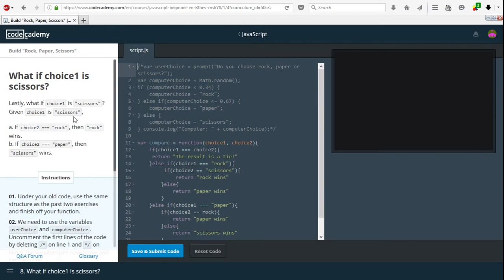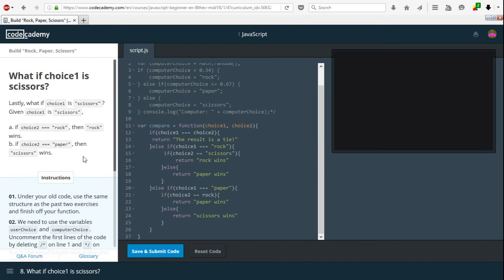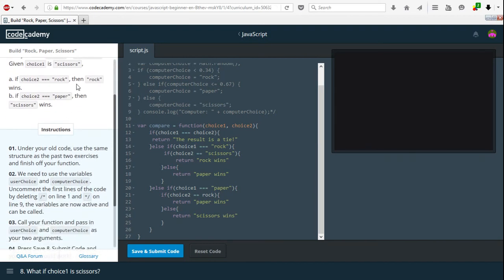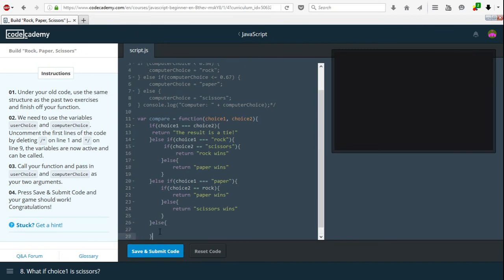So what if choice 1 is scissors then? That's the last thing we need to do for now. If choice 2 is rock, then rock should win, and if choice 2 is paper, then scissors should win. So under our old code, we need to use the same structure as the past two exercises and finish off our function. We need to use the variables user choice and computer choice. I will actually do what task 1 requires me to do first. So else, we can just do it under else, and that's the safest thing to do for now.